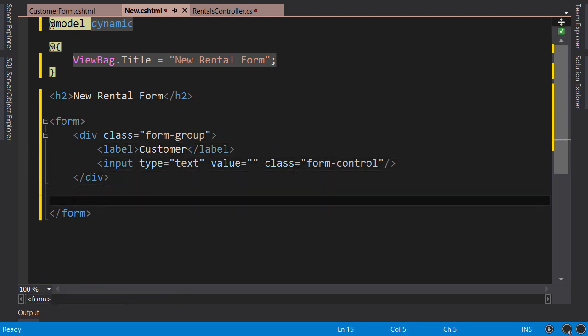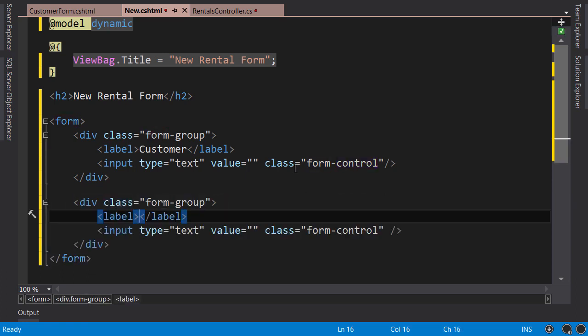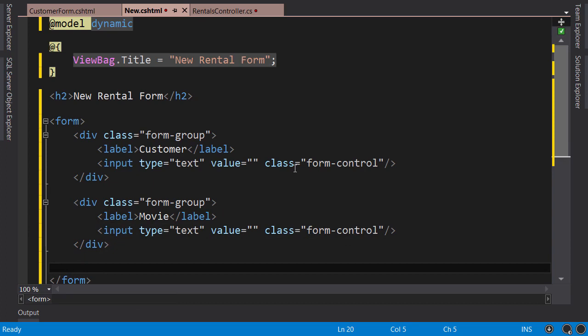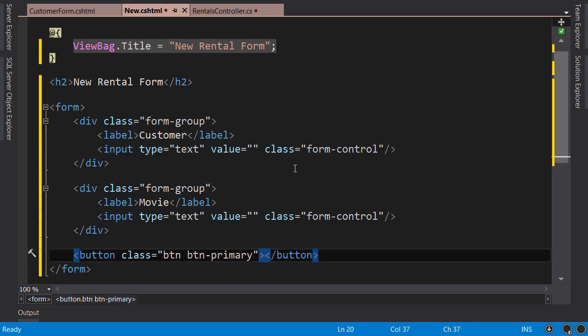Let's repeat one more time. I want a div with the class form-group. So this is CSS syntax. We use CSS syntax to generate HTML markup. Inside this div, I want to have a label. And next to this label, I want to have an input with the type attribute set to text. And I want this input to have the class form-control. Tab. This label is going to be movie. And finally, I want to have a button with two classes, btn and btn-primary. And let's just call this submit.